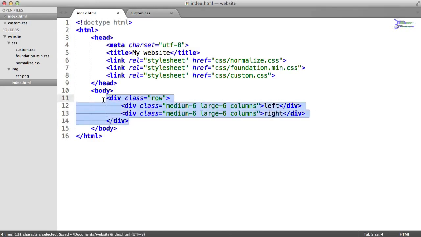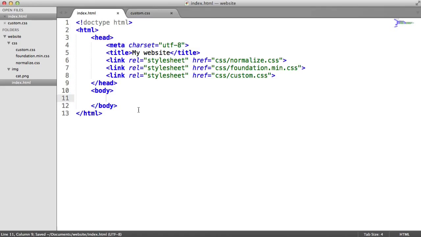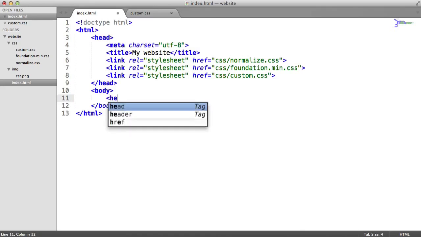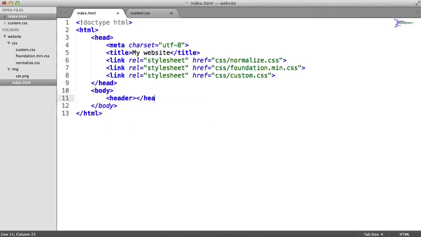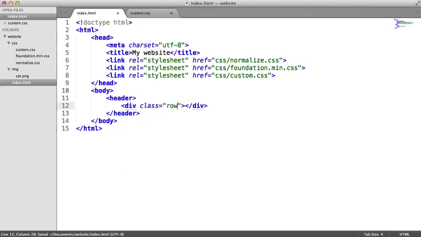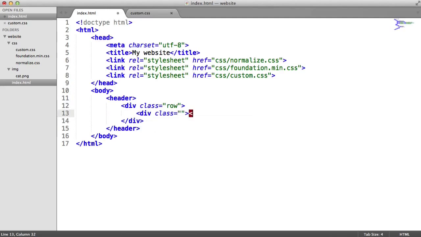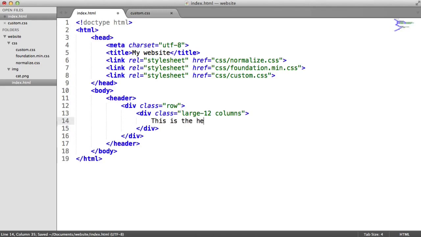Okay, so what we're going to do now is we're actually going to build our basic page layout, and we'll look at how quickly we can actually do this. So let's, like before, create a header element. And inside of here, we're going to have a row. So we create a div here with a class of row. And let's say on my header, I wanted to have just one row, basically one column in here. So I'm going to create a div with a class of large 12 columns. And I'm going to say this is the header.